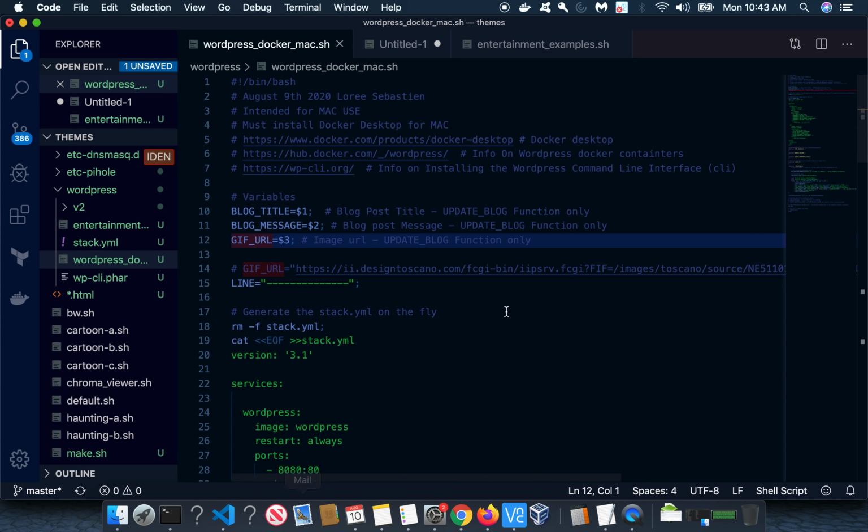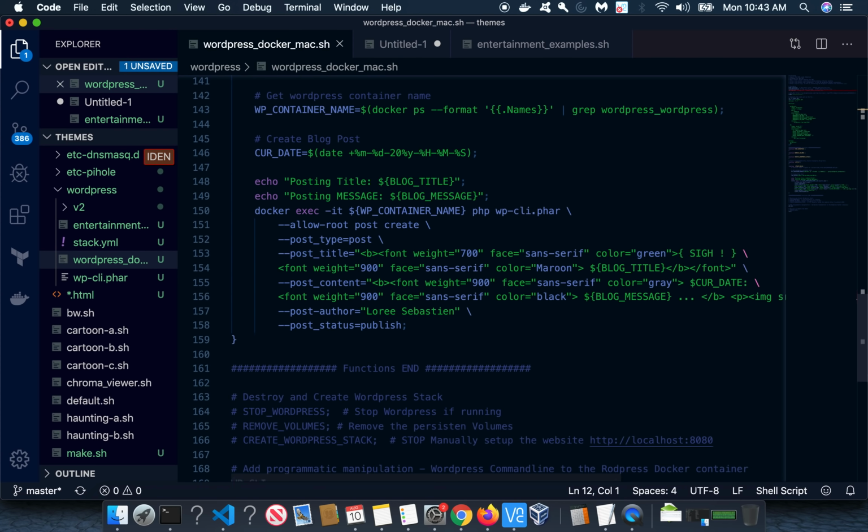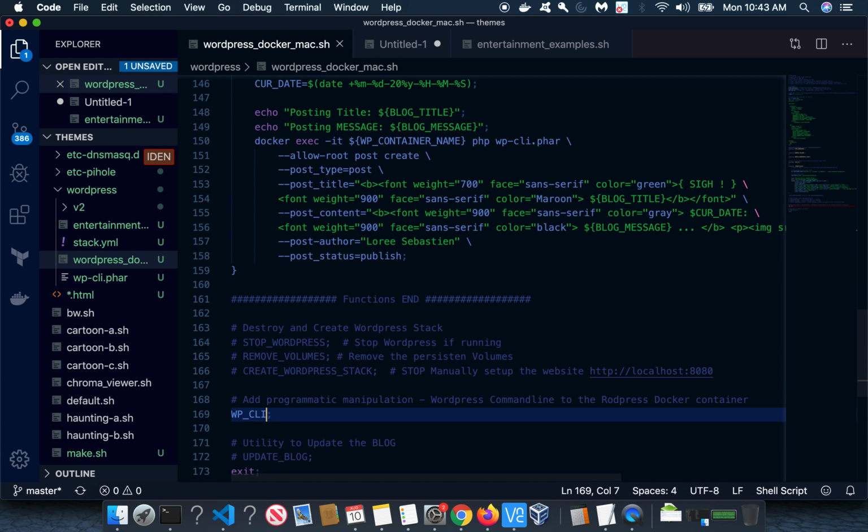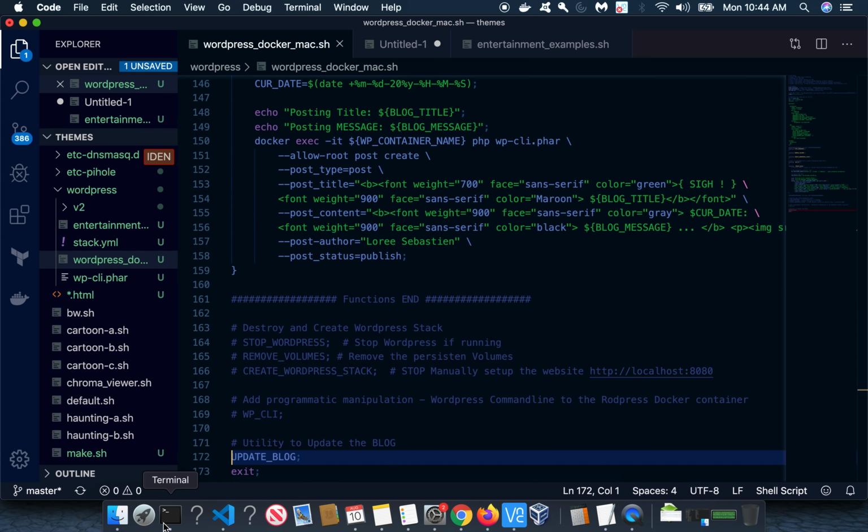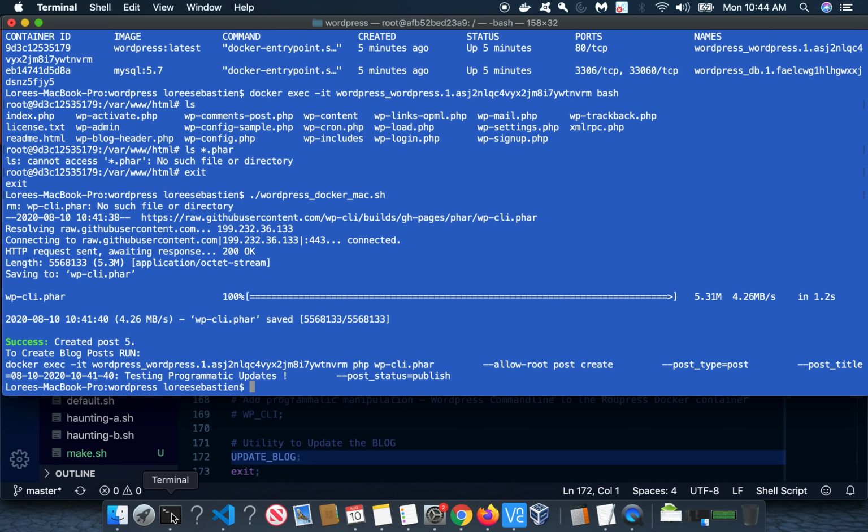Let me show you. We're going to convert this script again, morph it into something else. We're going to turn off this command line install and turn on this update blog feature. There's some very slight HTML embedded just to clear up our formatting, but otherwise this is just creating a blog post with a title, a message, and an image. That's it. So we're going to turn this on, and I'm going to show you how this program works.